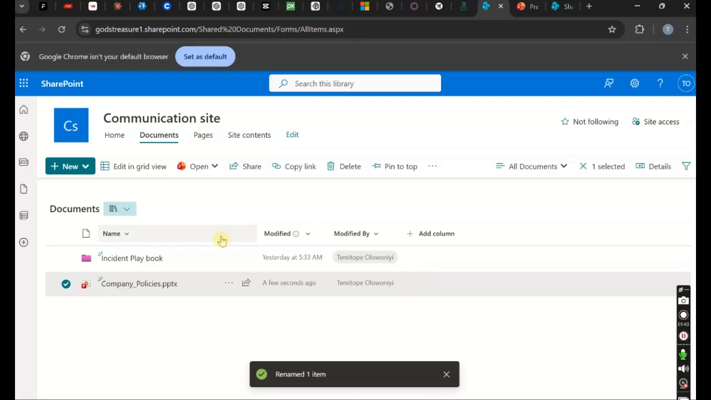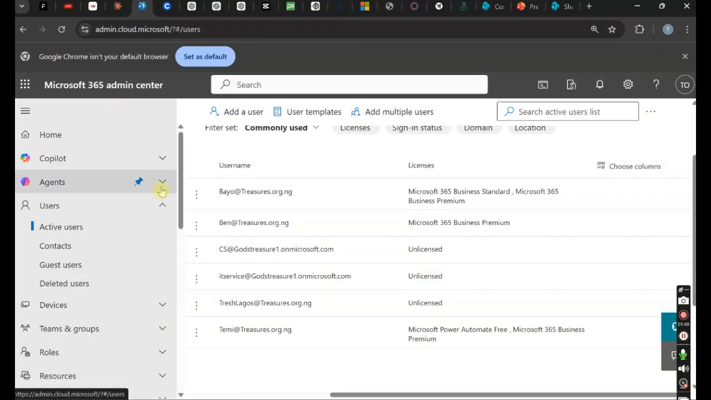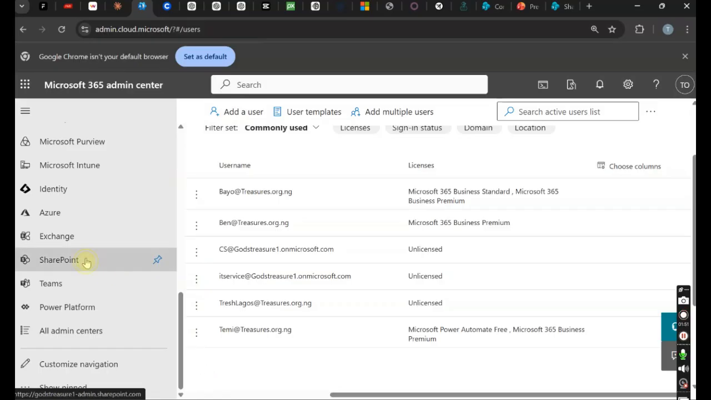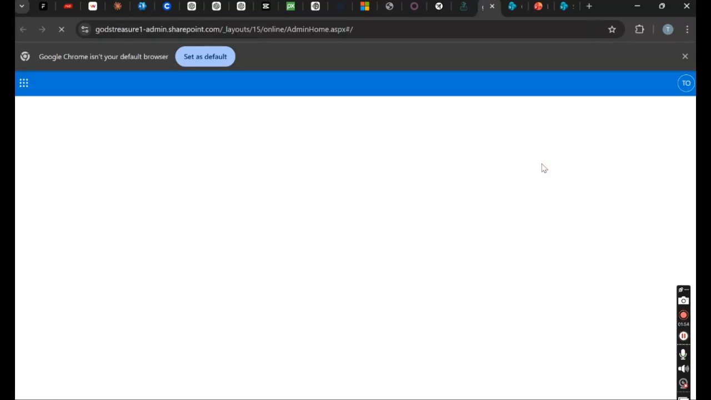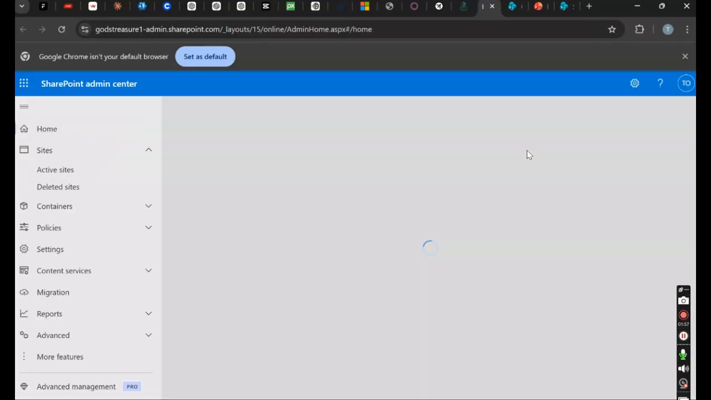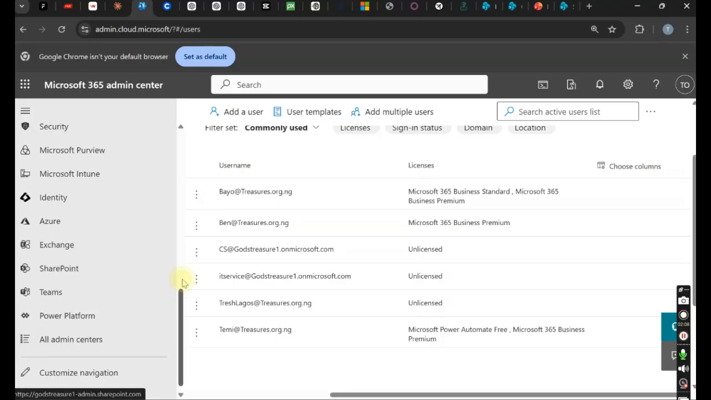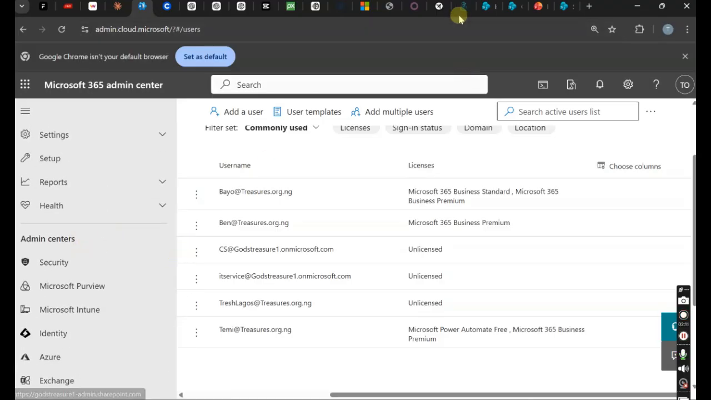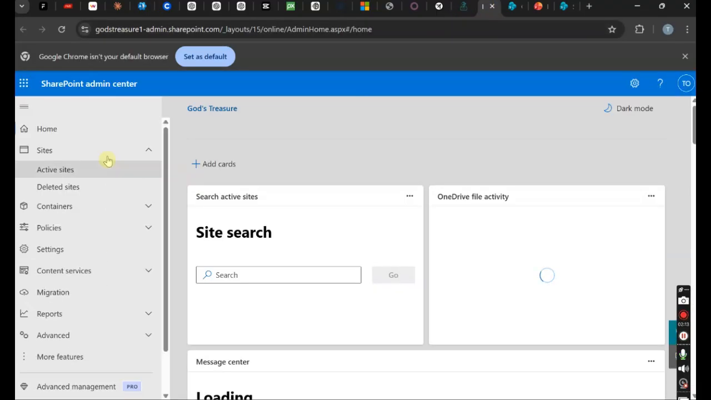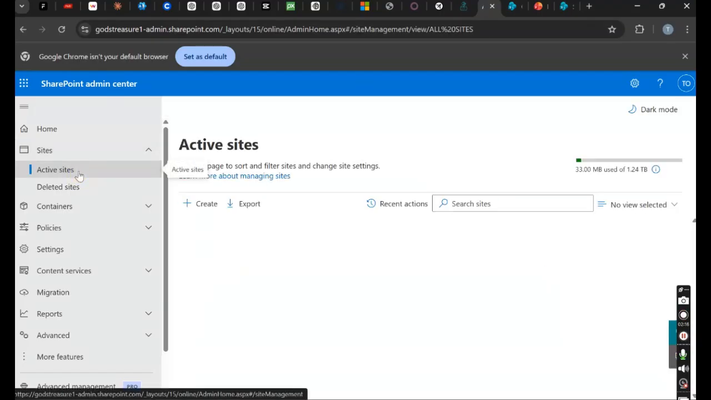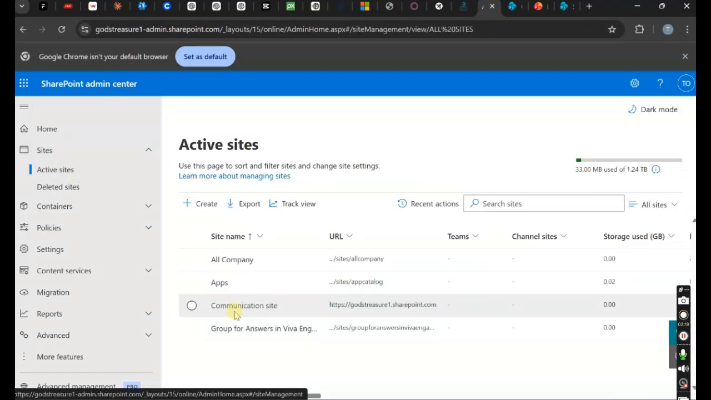Now remember that I said I have three people in my organization, right? Before that, let's come back to SharePoint. Now this is the SharePoint Admin Center. To navigate to the SharePoint Admin Center, just type admin.sharepoint.com, or come to the Admin Center here, scroll down, and you're going to see SharePoint here in the Admin Centers. Okay, so this is the SharePoint Admin Center. Now come to Active sites, and you're going to see that communication site here.